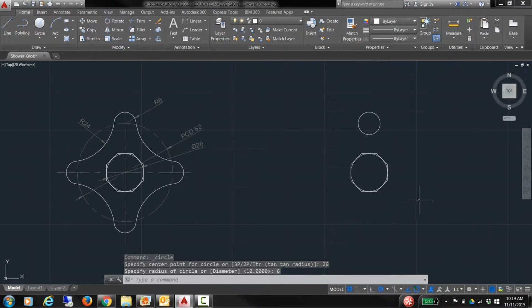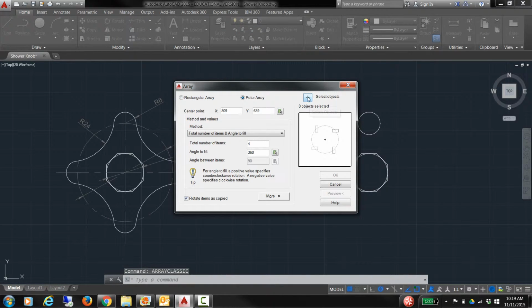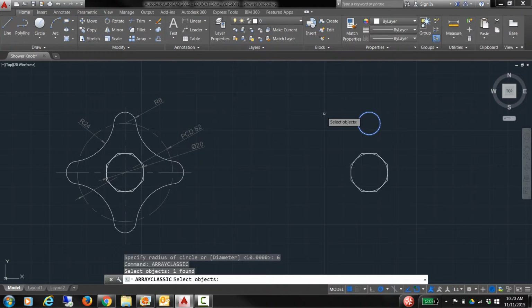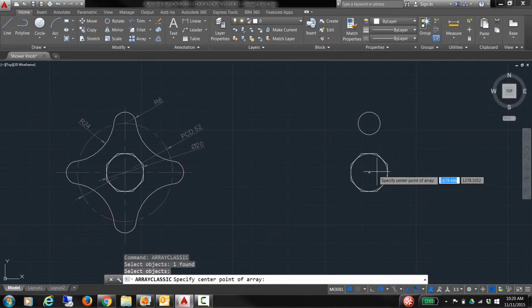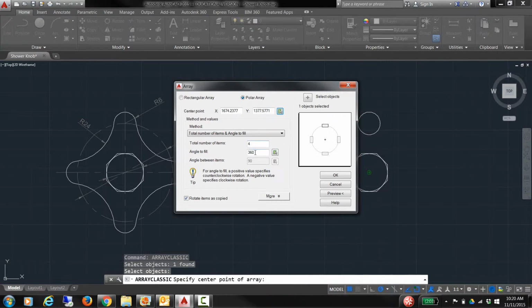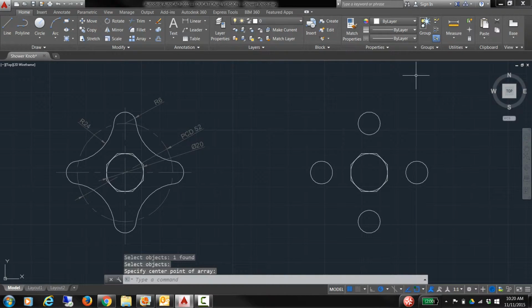So far so good. Okay, now we want to create an array of these circles here. So let's do that. So we'll type array, ARR, and choose array classic. It sounded pirate, didn't it? Anyway, so it's a polar array. We're going to select the objects, hit space to go back to that dialog, select the center point of our array, 4 objects through 360. I don't think we need to preview this, it's going to be correct. Hit OK. Okay, so that was pretty straightforward.